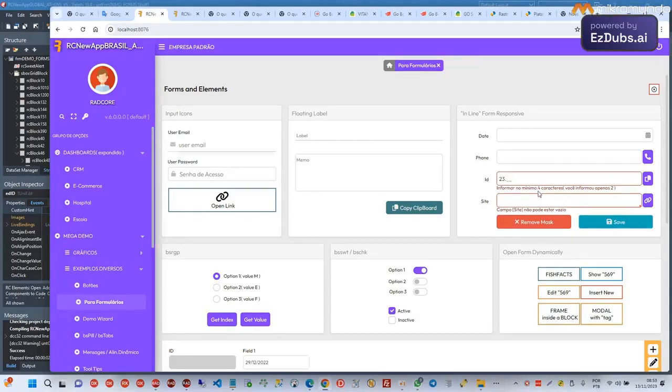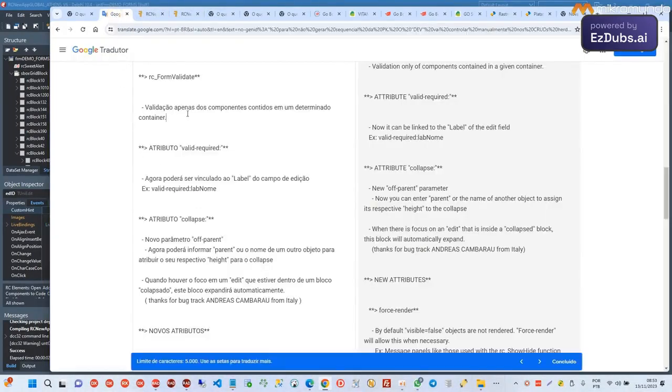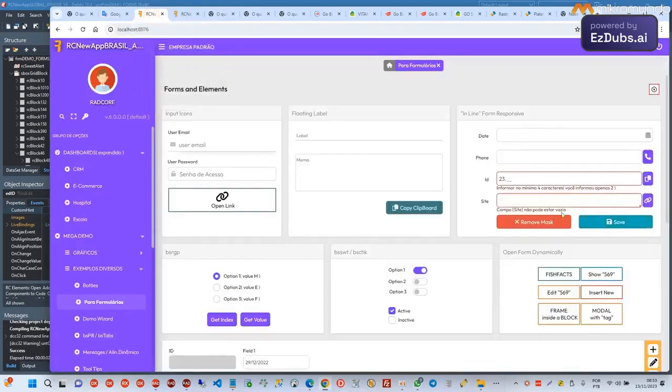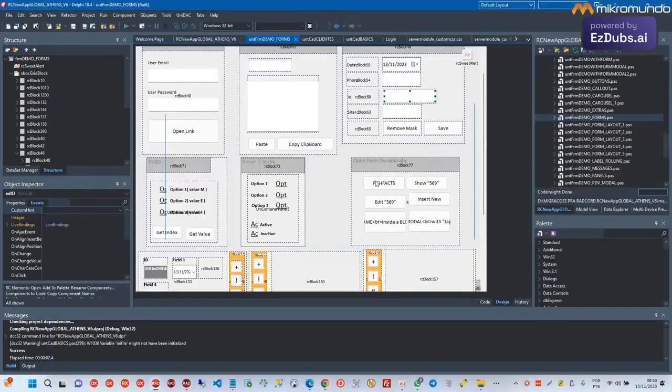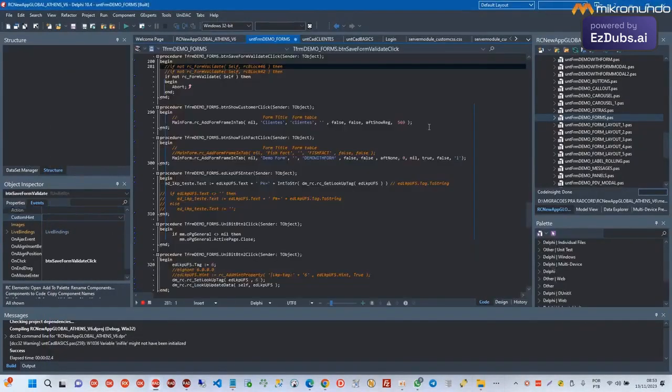Okay, but what do I want to talk about now? We have here in our new version, I mentioned container validation. So how does this work here in RadCORE? We will have this block here validated, but as I showed you, I'm passing the parameter here to my function, just the self parameter. That is, I will validate everything.